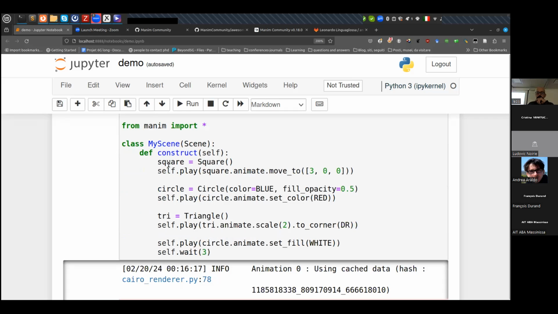In this example, I am once more creating a square. By default it is of size 2. And then what I want to play is moving the square to the absolute coordinate 3, 0, 0, but I want to animate this move. So I just interpose this dot animate syntax where I do square dot animate dot move_to, and I pass the coordinate 3, 0, 0. So 3 on the x-axis, 0 on the y-axis, and 0 is the depth. I am not using a 3D camera. Then everything can be animated in Manim.